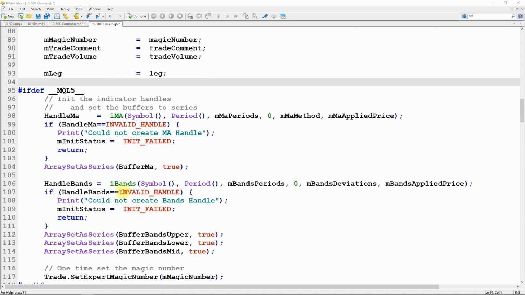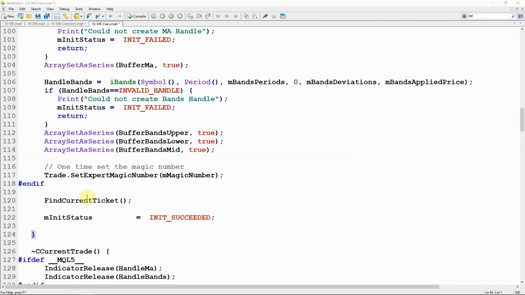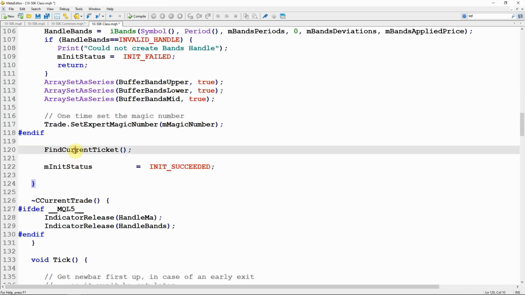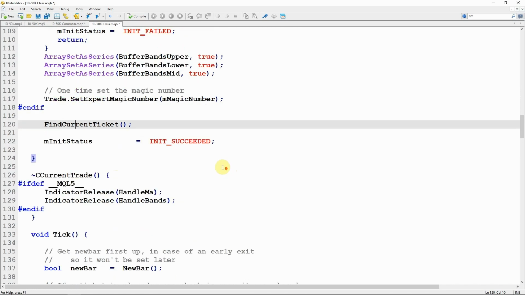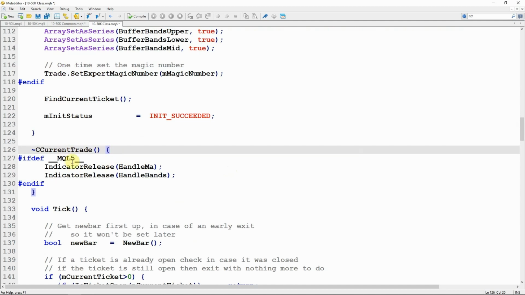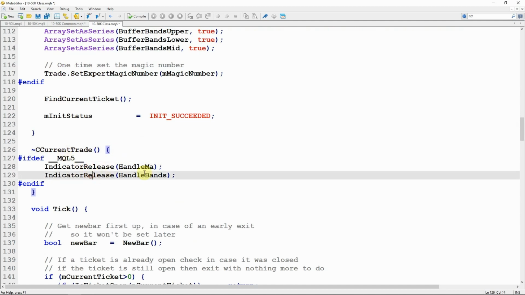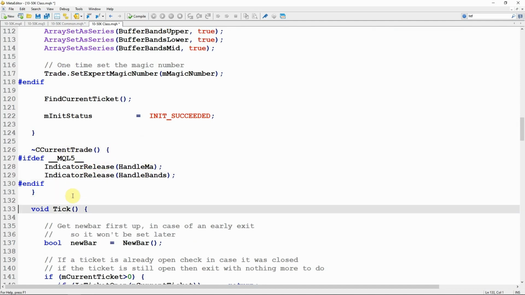This initialization of indicator handles for MQL5 remains, and I'm still calling the find current ticket method. That remains from the part 1 video. The destructor is the same. For MQL5, we need to release the handles to these two indicators. And now the new functions.